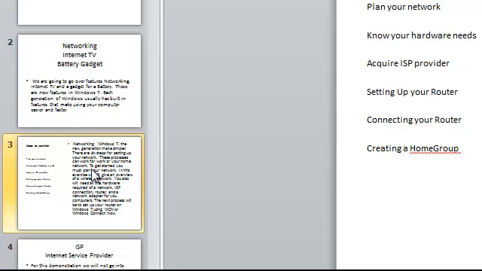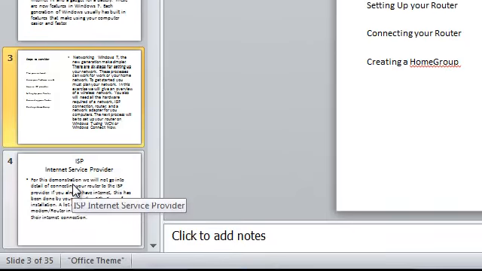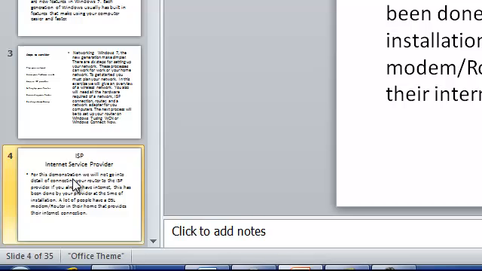The next process will be to set up your router on Windows 7 using WCN, or Windows Connect Now. ISP, Internet Service Provider. For this demonstration, we will not go into details of connecting your router to the ISP provider. If you already have Internet, this has been done by your provider at the time of installation. A lot of people have DSL modem routers in their home that provide their Internet connection.